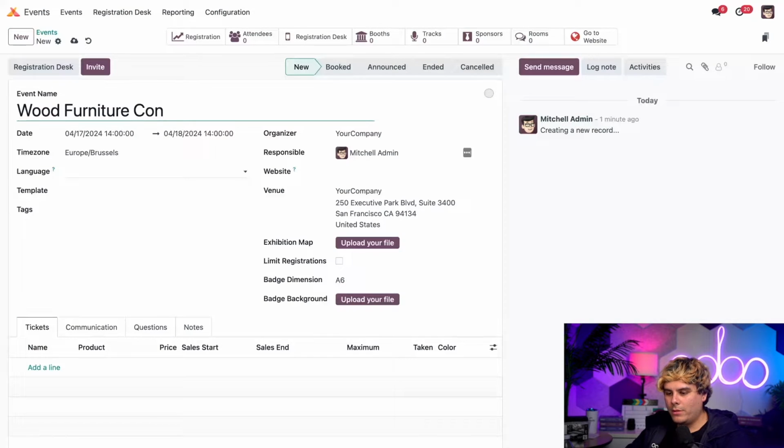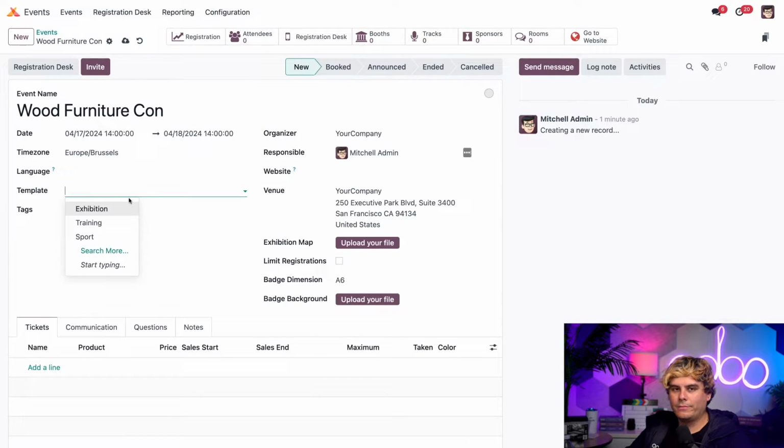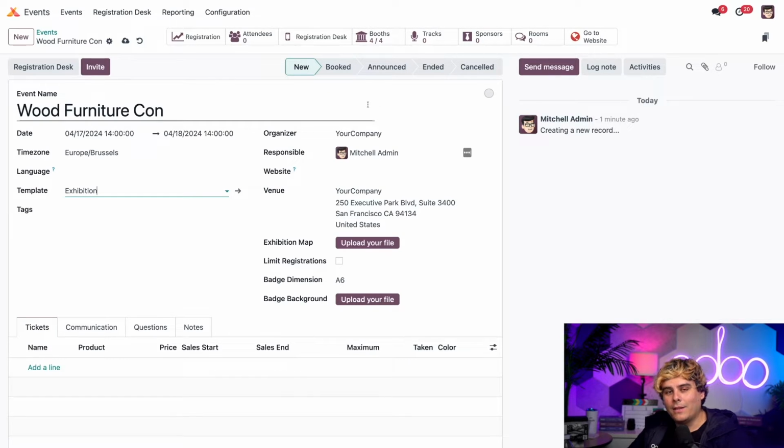If we open the template dropdown over here, you'll see a selection of pre-configured event templates that can save us time during the actual creation process. Like if we select Exhibition over here, you'll notice that the booth smart button auto-populates up here at the very top. Because this template is already configured to provide 4 kinds of booths, which saves us a bunch of time.